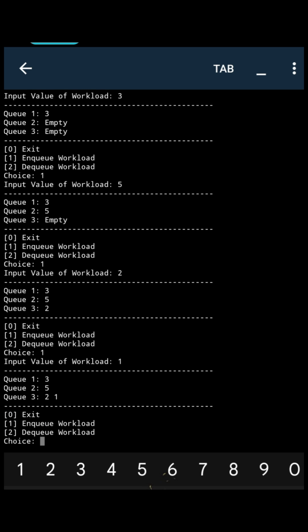So workload 1 has been enqueued at Q3. After we enqueue the fourth workload, the least total workload is Q1, because the total workload of Q1 is 3, Q2 is 5, and Q3 is 3. So as you can see, magkapareho ang value ng Q1 and Q3. Pero i-consider niya na ang Q1 ang may least total workload dahil nauuna ang Q1 sa Q3.